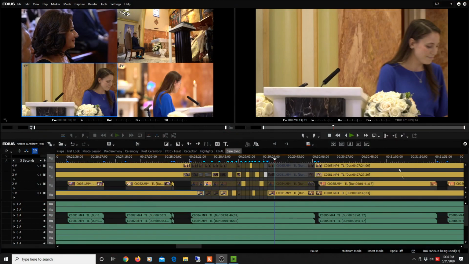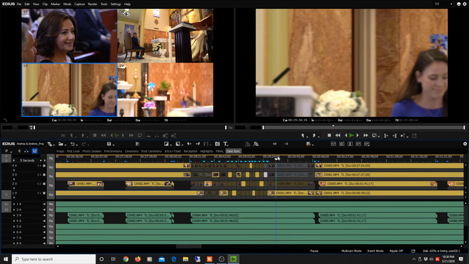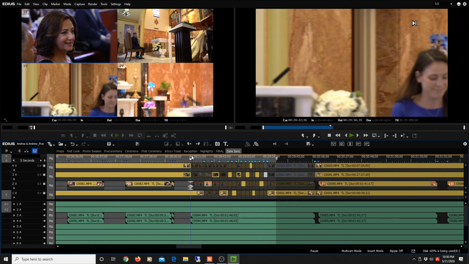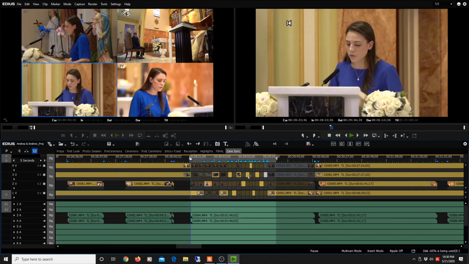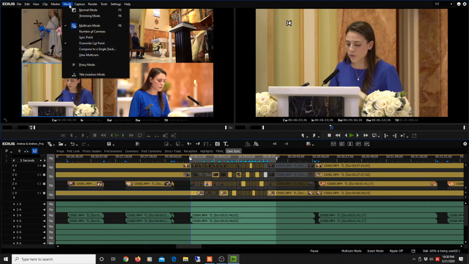Now you can export that little section, which is what I normally do, and you can bring that onto another timeline. I'll show you how to do that right now. Let's say this is our reading that we just did. I'm going to mark an out point, and I'm going to mark the in point right here. You'll notice that the timeline is highlighted here. While I'm in multicam mode, all I have to do is go up to Mode and compress to a single track. Let me show you that.